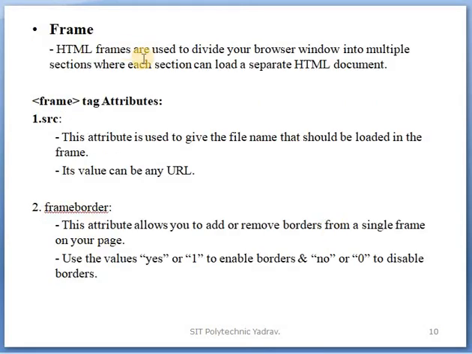Next main point is frame. HTML frames are used to divide your browser window into multiple sections where each section can load a separate HTML document. That is what is meant by frame. HTML frames are used to divide the browser, the browser through which you use the net.